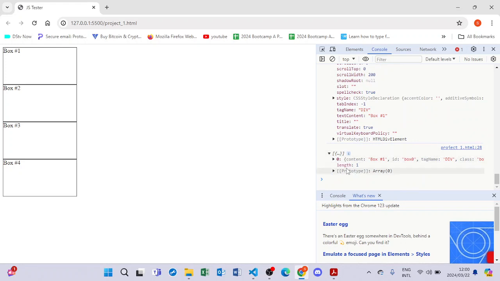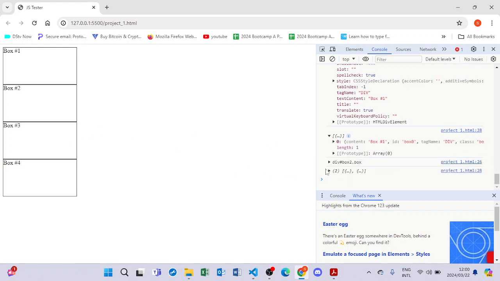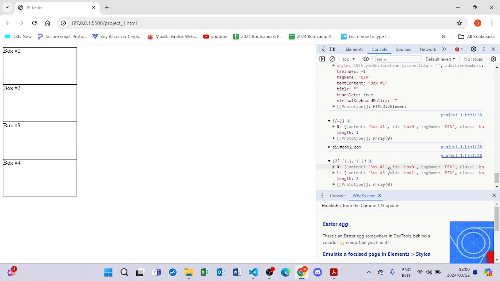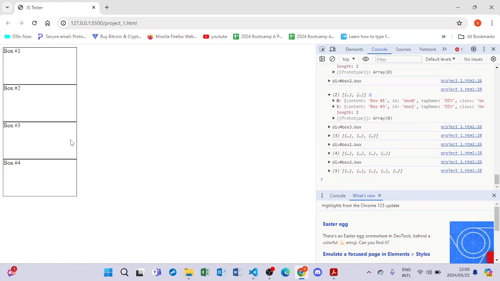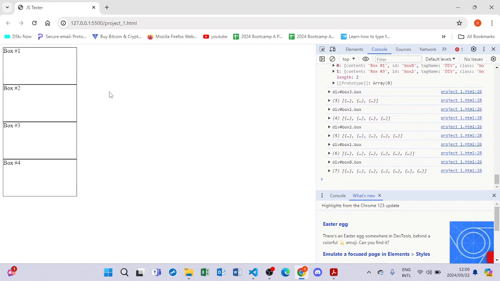Here's the function we're calling. The content is box 1, the ID is box 0, tag name, etc. This is from the temporary array. The third box, fourth box. As you can see, it does that again and again. Okay, that's project 1.